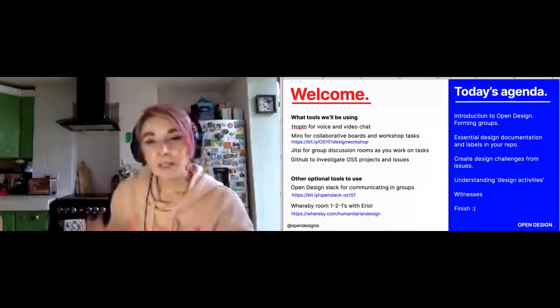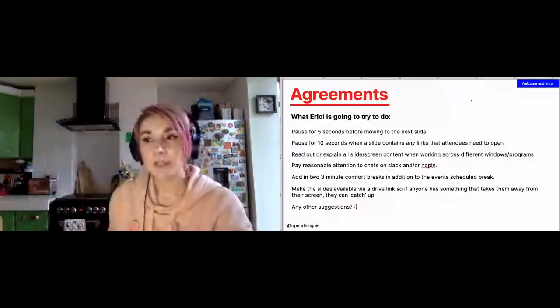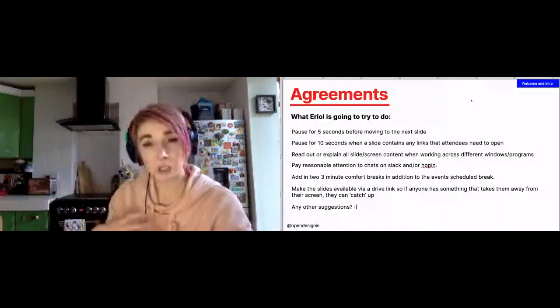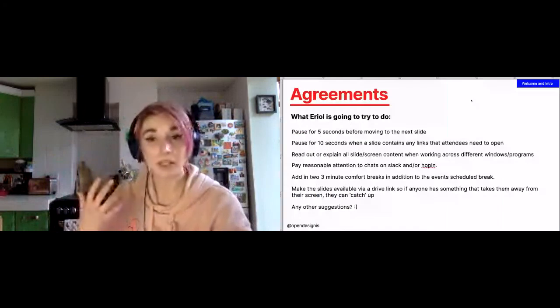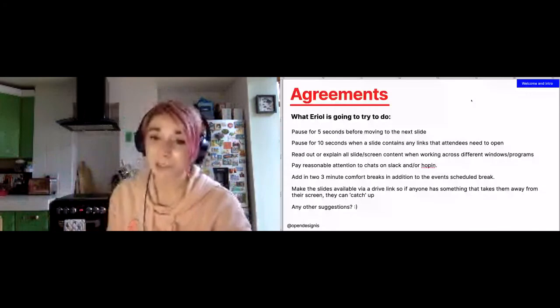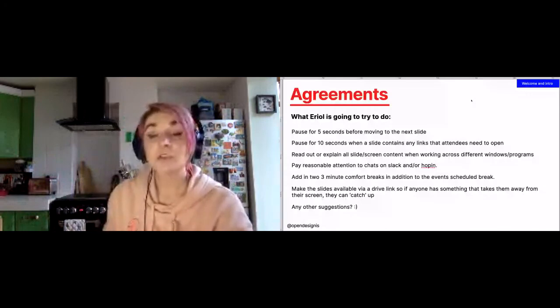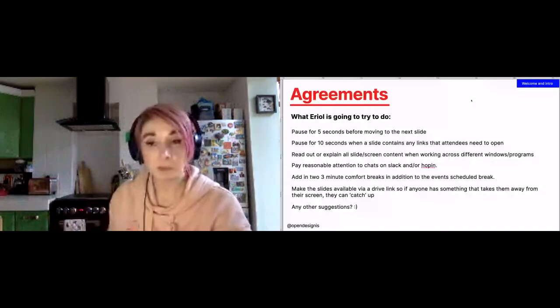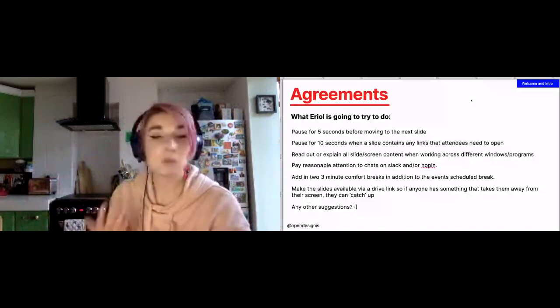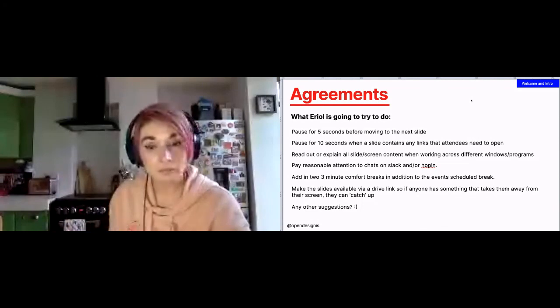So when I was thinking about how to construct this session, I was thinking about different things that I could do to try and make this smoother, make this work for everyone, given that this is a new format for all of us, really, or most of us. I'm going to try to remember these things. One is to pause for 5 seconds before moving on to the next slide, just in case anyone is writing anything down, taking screenshots, or maybe just wants to spend a little bit longer reading what's on the screen.